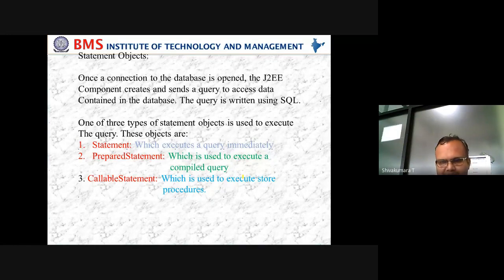So there are three different statement objects: one is the statement object, another one is the prepared statement, and the third one is the callable statement. When a statement object is defined, it executes a query immediately, which means faster execution. Whenever you are sending a query to the Java servlet, it automatically translates that string into the equivalent query, which will be understood by the database directly.